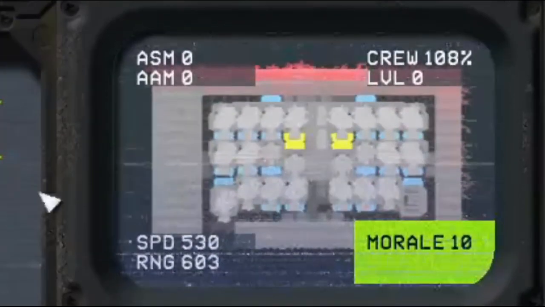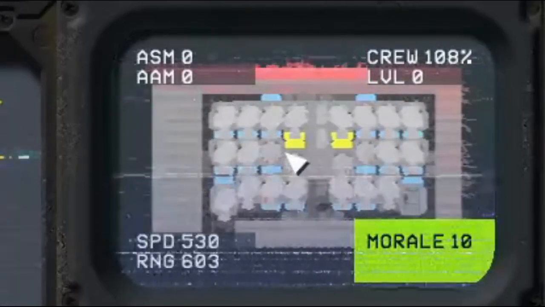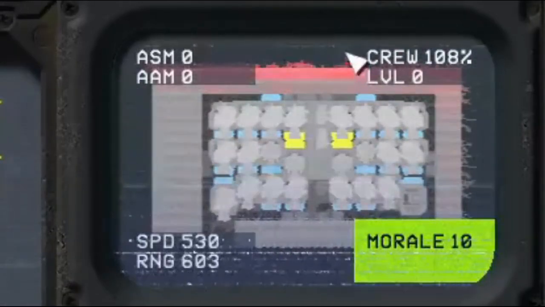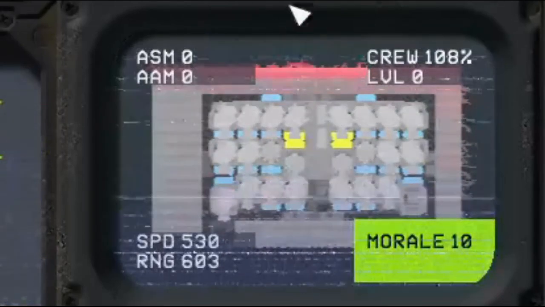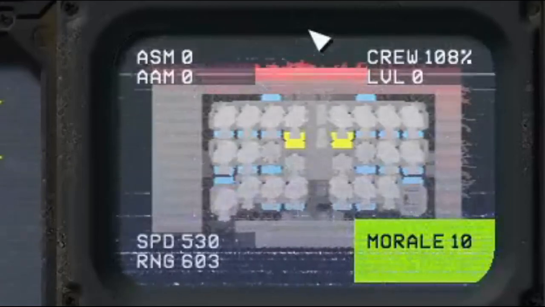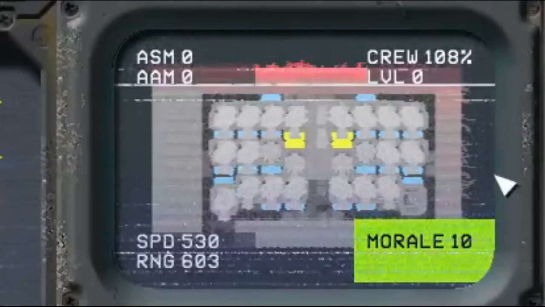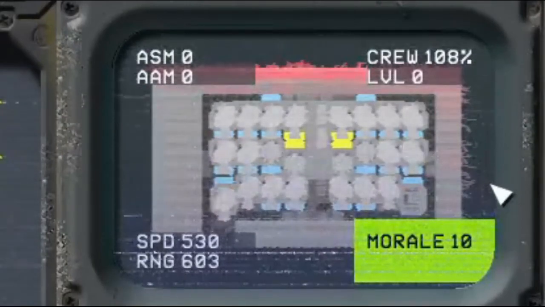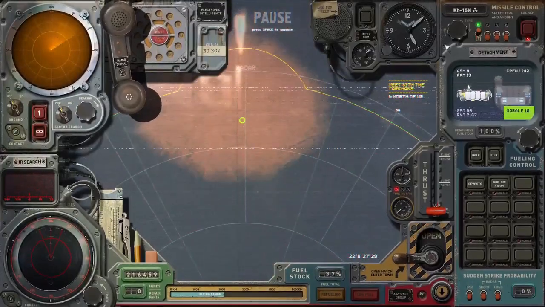Oh, wow. That missile definitely destroyed like three layers of flight decks. You can see up top, two layers of flight decks were destroyed, and on the side, one layer was destroyed. So that's kind of interesting. Let's send another one.